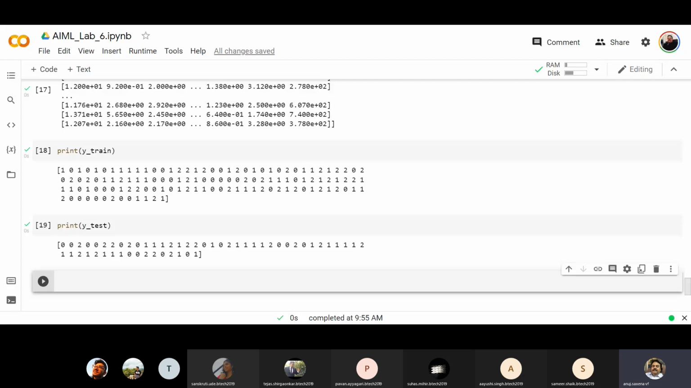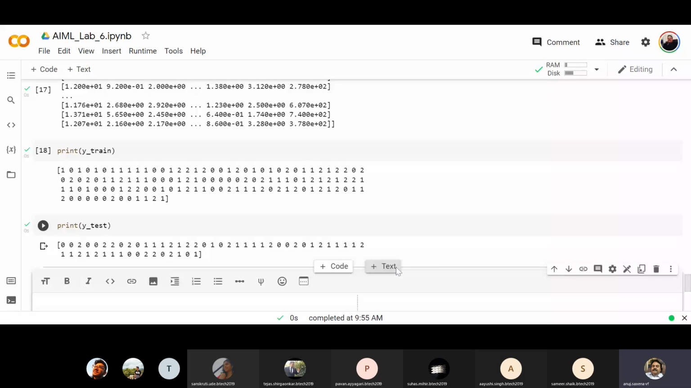Okay. Now, this we have done. We have split the data and we have seen the data also. Now we have to generate the model.